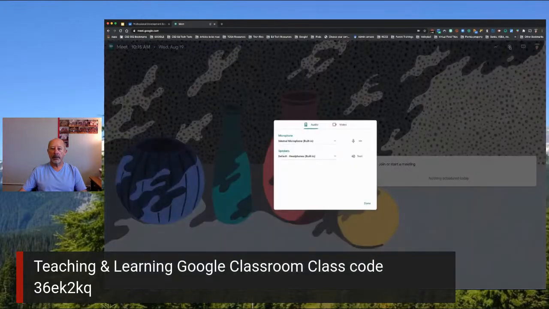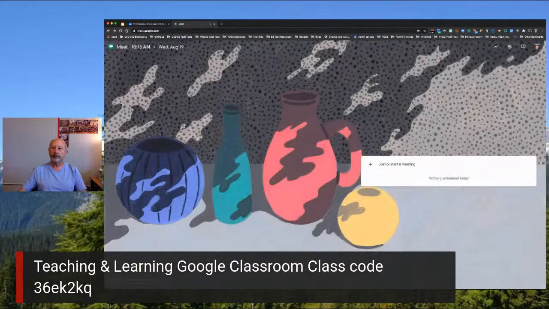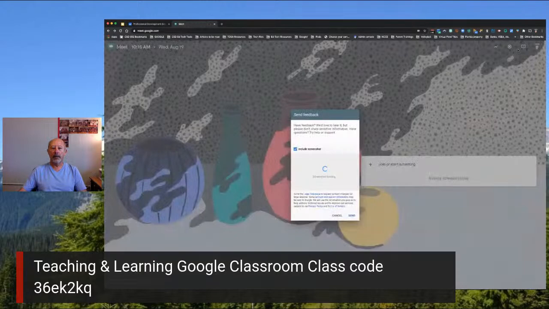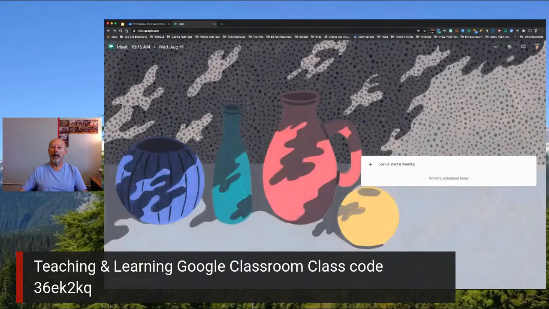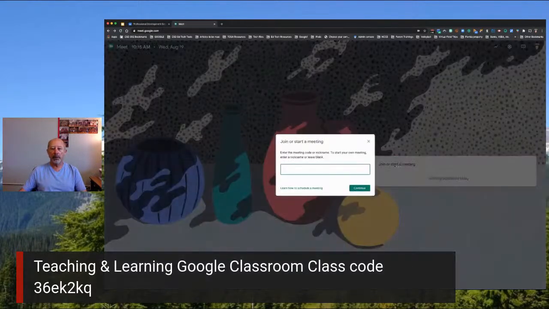My settings, once again, it's the same thing, video, audio. I can report a problem. I don't have to send a screenshot, or I can choose to report. I would really like to see Meet have this feature, and it will, and they'll listen. Okay, I can join or start a meeting.